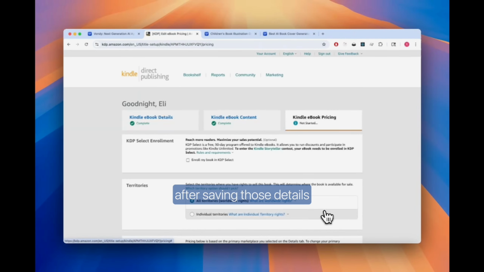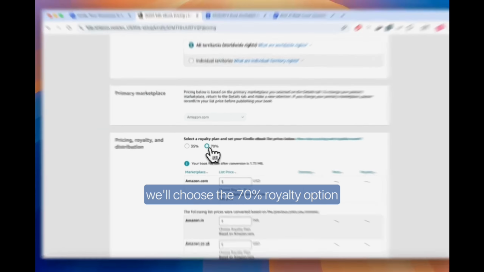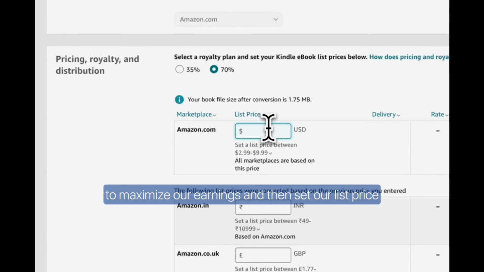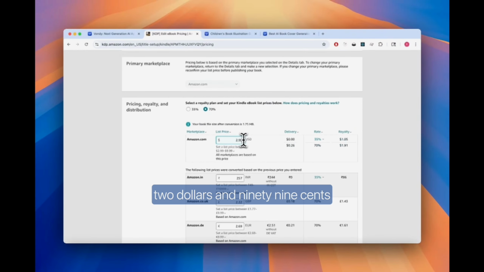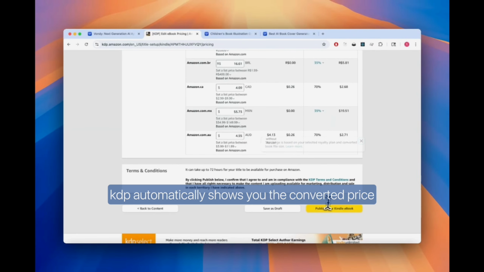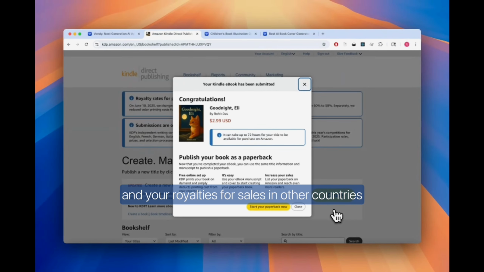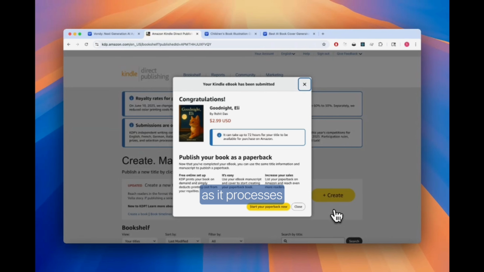After saving those details, we move to the final page, pricing. We'll choose the 70% royalty option to maximize our earnings and then set our list price. $2.99 seems like a great price for our new ebook. KDP automatically shows you the converted price and your royalties for sales in other countries. Once you've double-checked everything, go ahead and hit publish. It may take up to a couple of days for your ebook to go live, but you'll be able to see the status here as it processes.